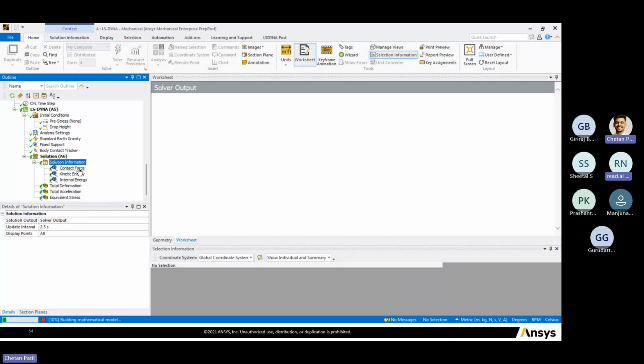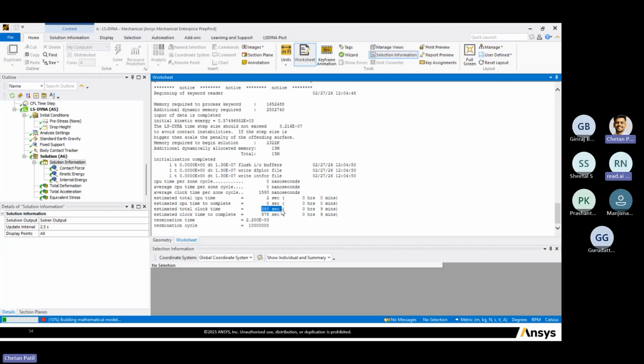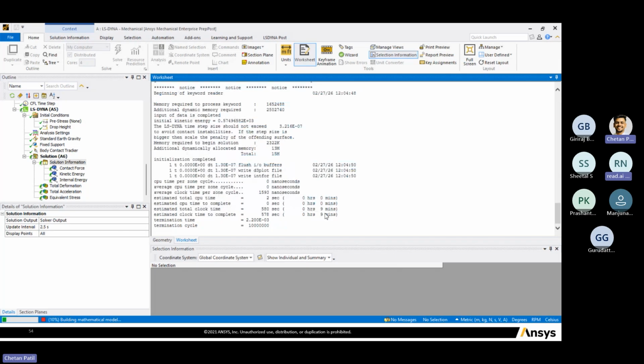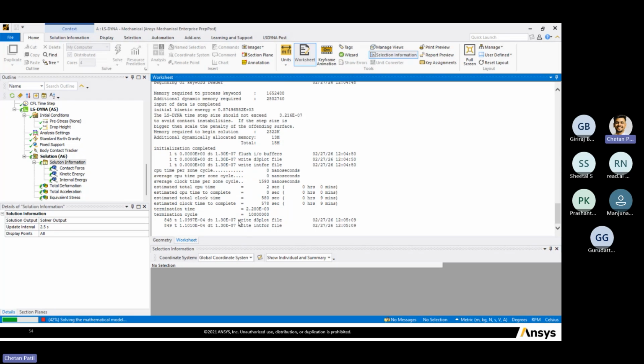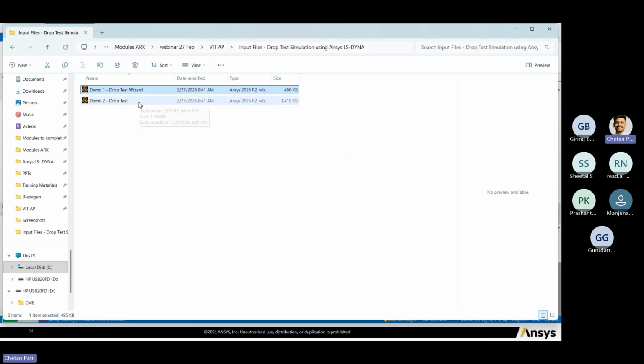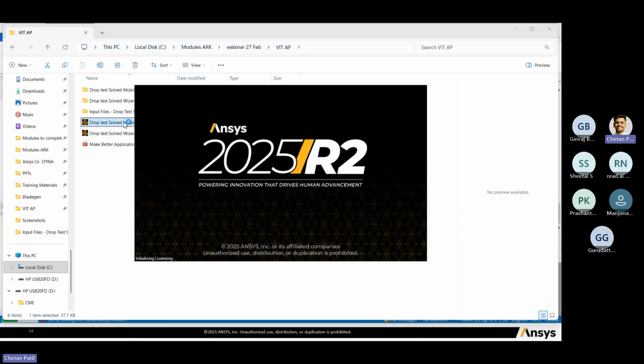So first of all, we'll go to the solution information. Over here, you can see how much time it might take to solve the simulation. Somewhere around 9 minutes of simulation time has been estimated. So it will take roughly 9 minutes to solve this overall model. Meanwhile, we'll go for the second demonstration that we are about to complete over here. So I'll just open the solved one itself. I already have the solved one available with me.